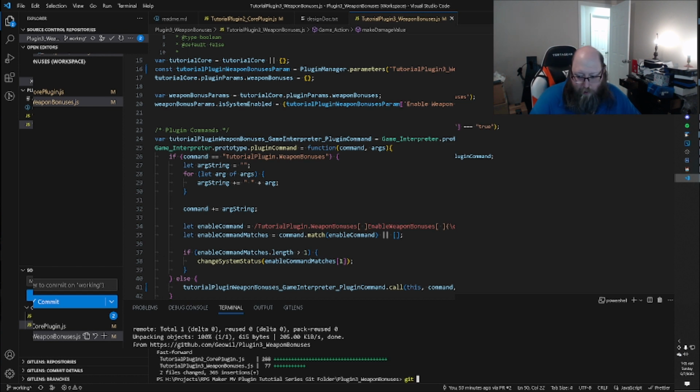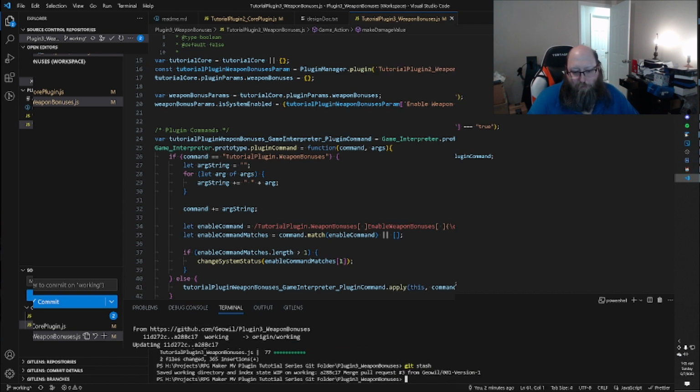Here's what we're going to do. We're going to stash the changes. So git stash. It's essentially going to store them in memory. And then we're going to create a new branch, and then we're going to push that branch back to version 1, because we actually made these on working and I want to do that.